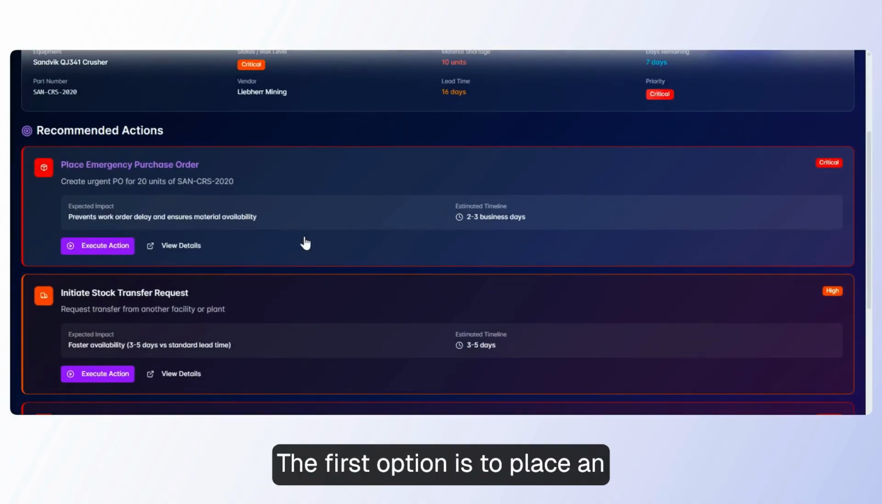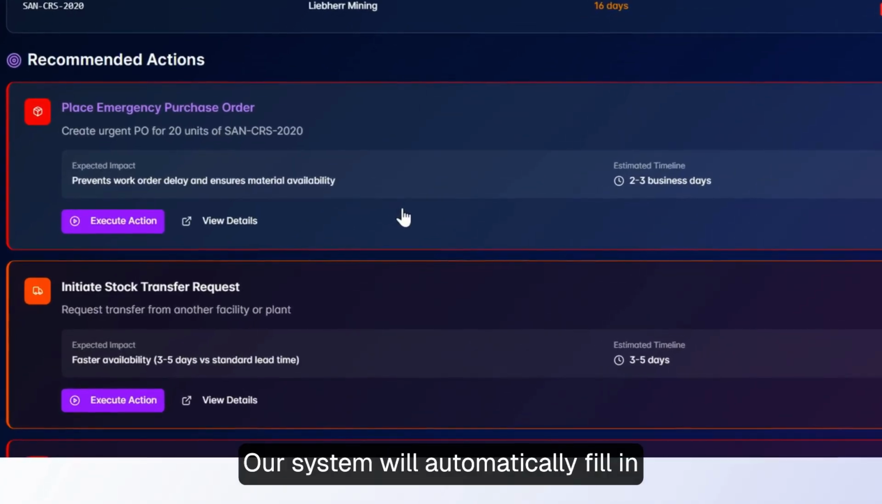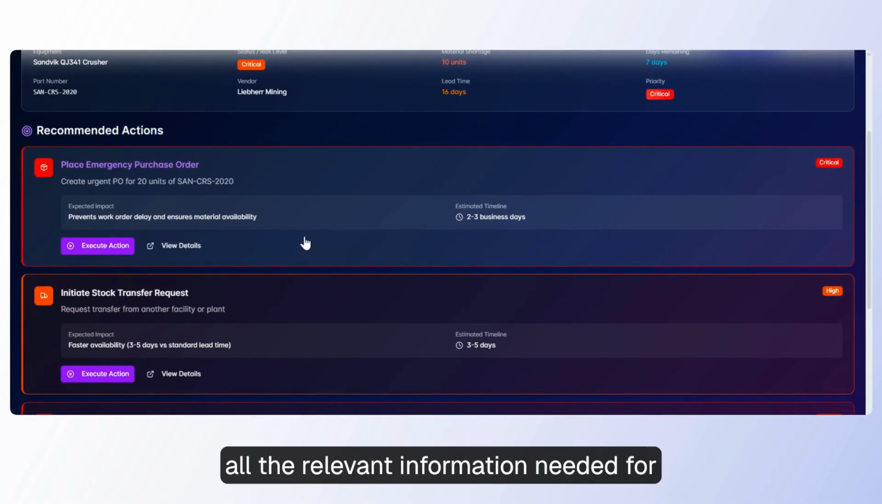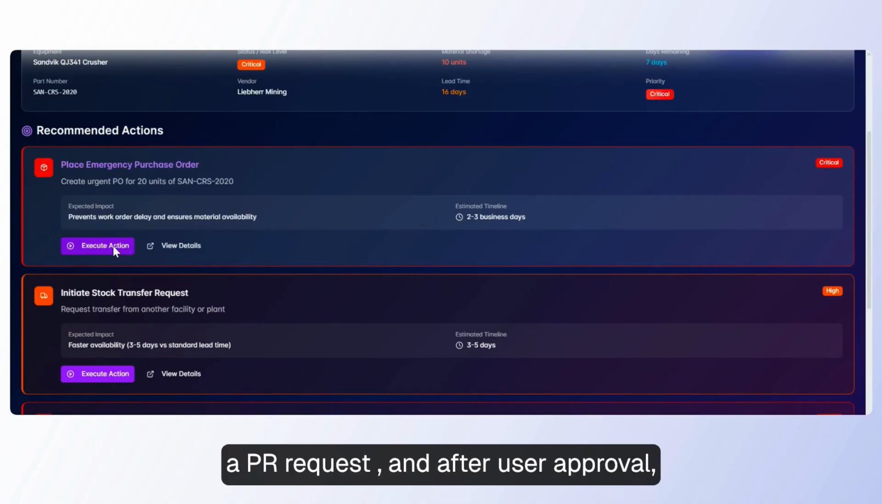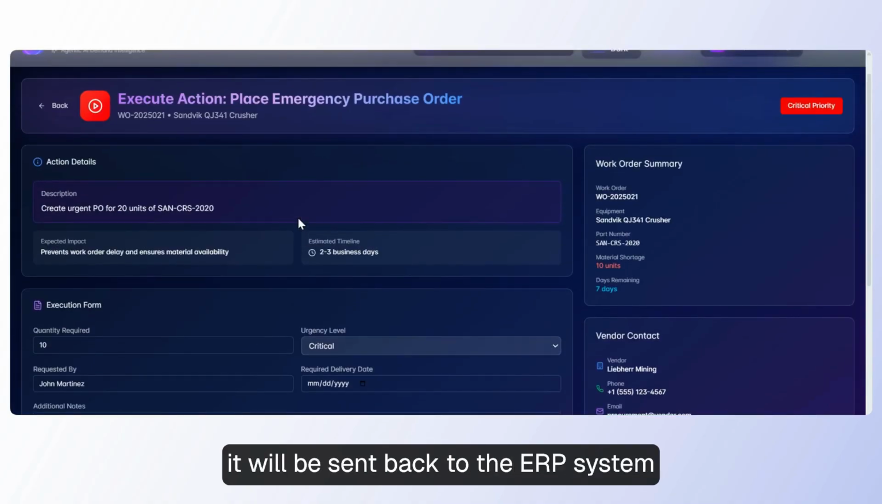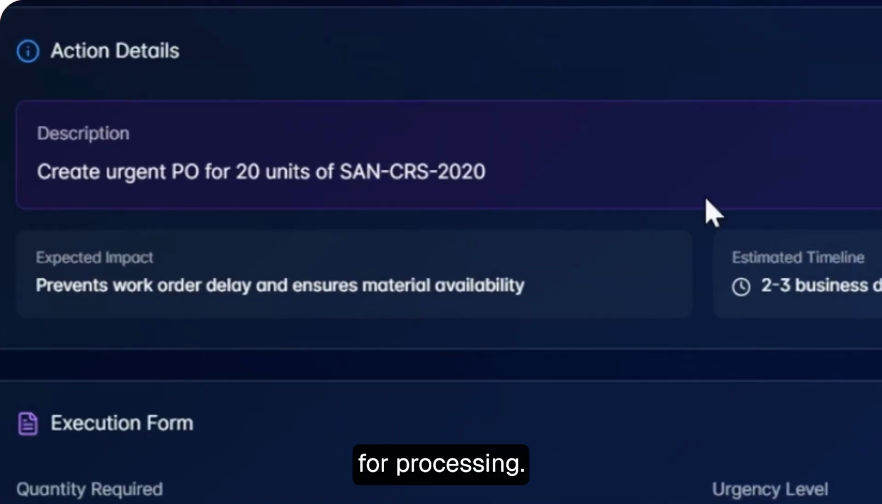The first option is to place an emergency purchase order. Our system will automatically fill in all the relevant information needed for a PR request, and after user approval, it will be sent back to the ERP system for processing.